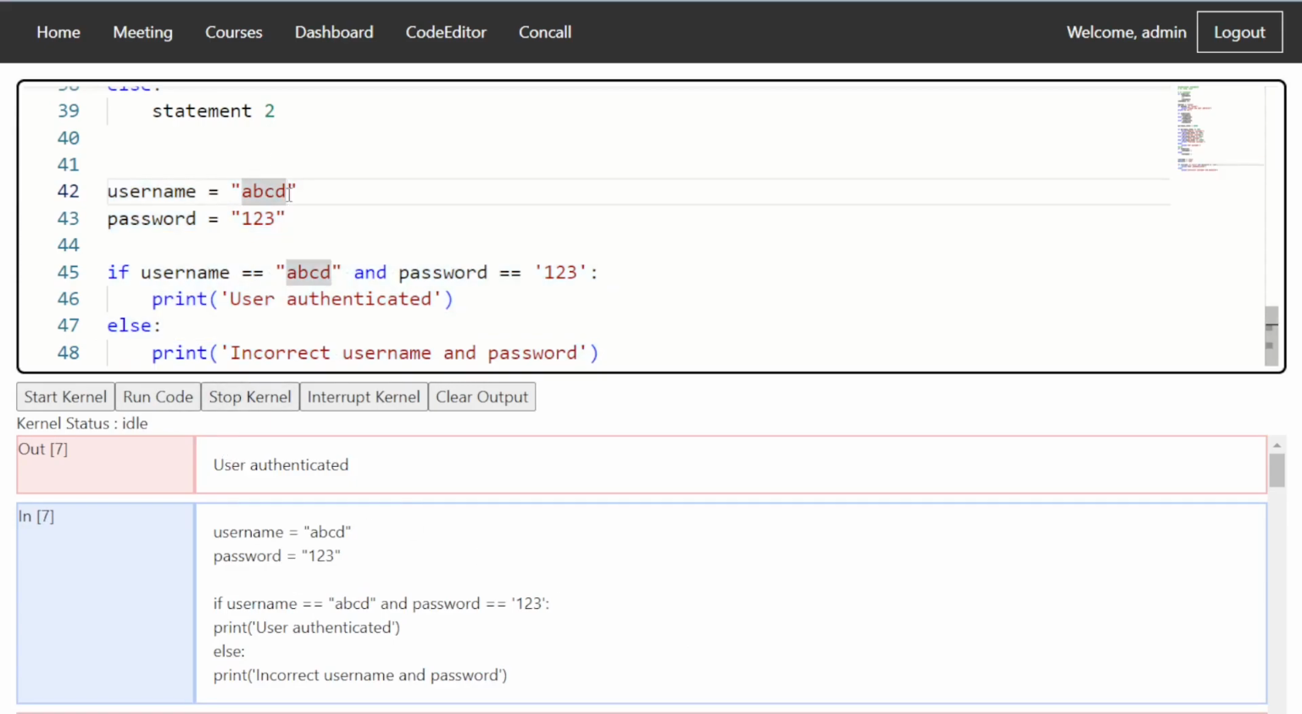If I make some change here, it will say incorrect username and password. Okay, as you can see, this is how all these websites and any kind of desktop based application check your details.